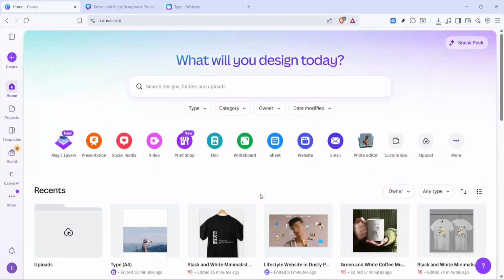In today's video, I'm going to teach you how to find starred templates in Canva. If you've ever favorited a template and wondered where it went, this quick walkthrough will show you exactly where those saved gems live so you can jump back into your designs faster.